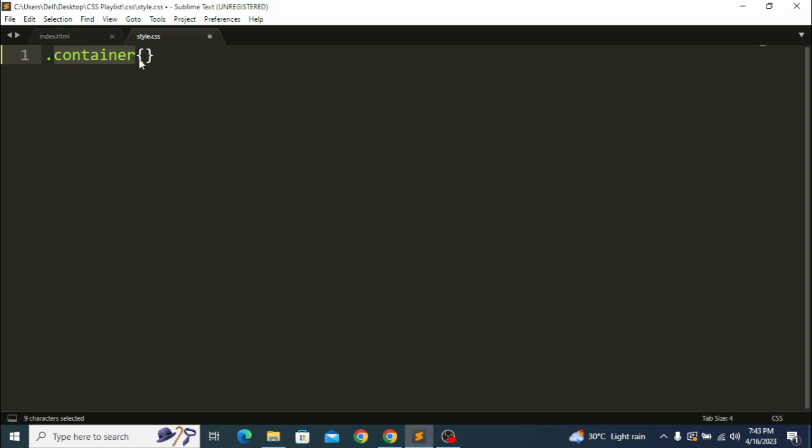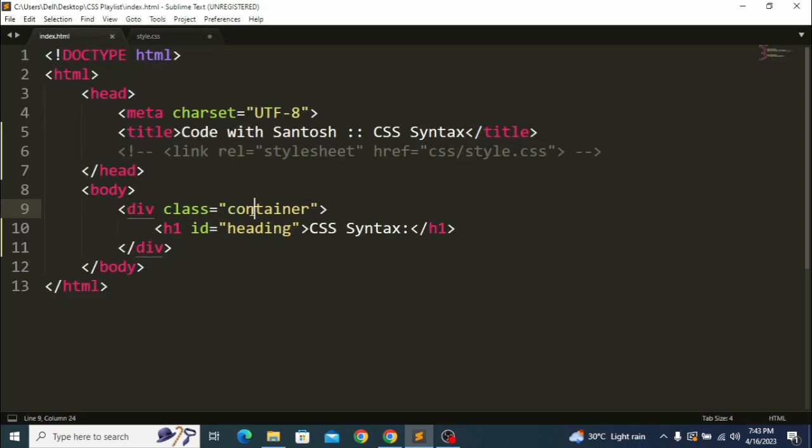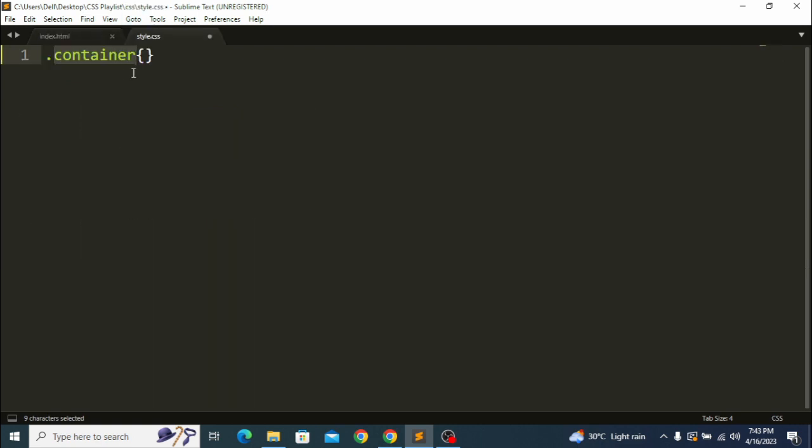Now this is called our selector, and these two curly braces are called the declaration block. Whatever CSS is required for this class, we will write inside these curly braces. Don't put anything outside of these curly braces. It won't reflect on your browser.